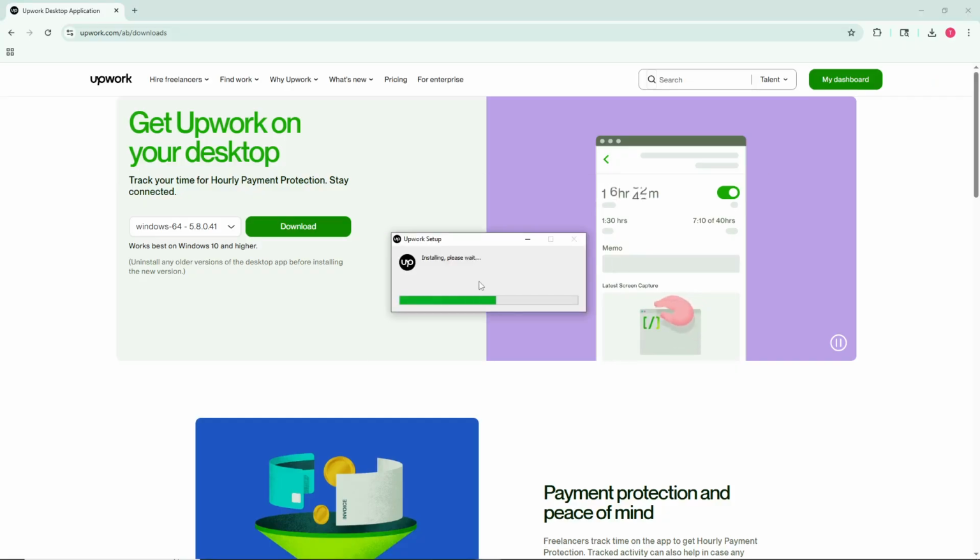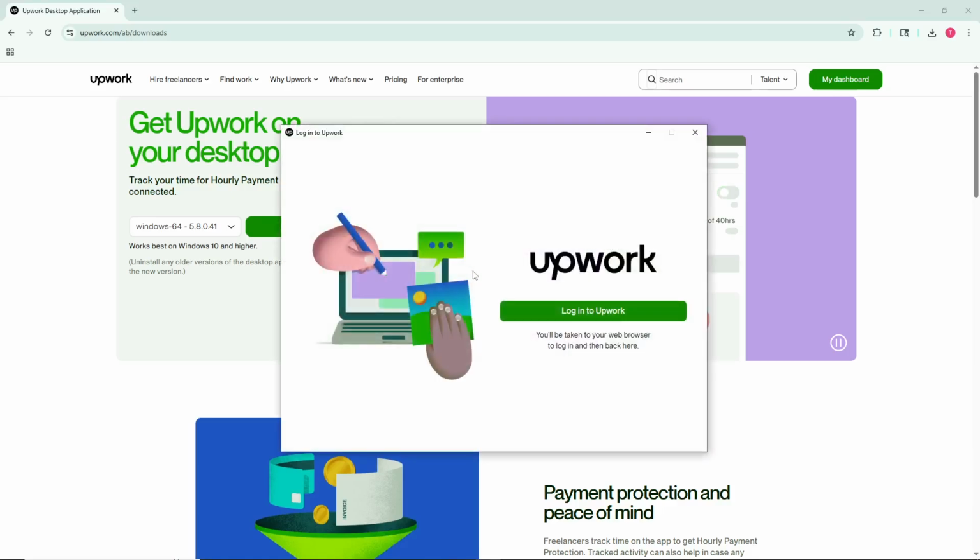You might see a security prompt asking if you want to allow this app to make changes to your device. If this appears, simply click Yes to proceed with the installation. Now wait for the installation setup to load. This usually takes just a moment as the installer prepares everything needed to install Upwork on your computer. You'll see a window appear with the installation wizard guiding you through the process.